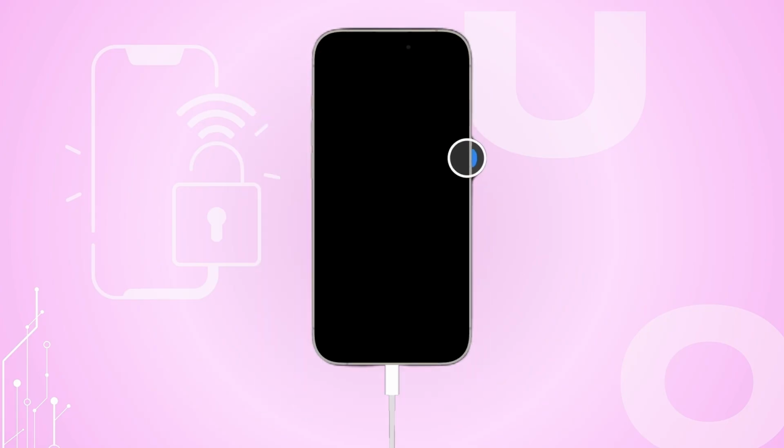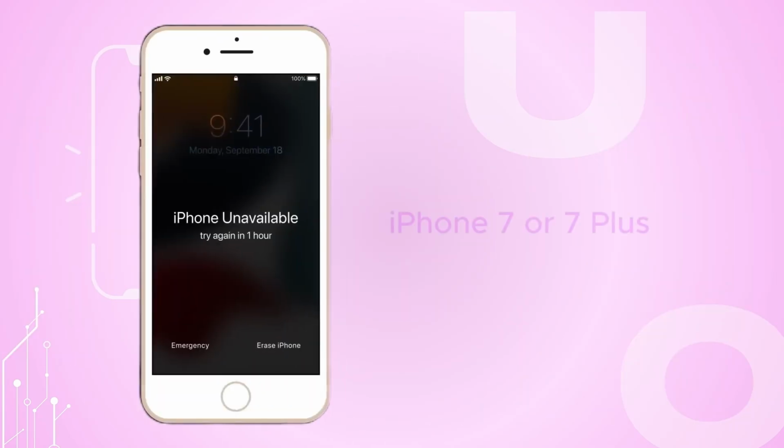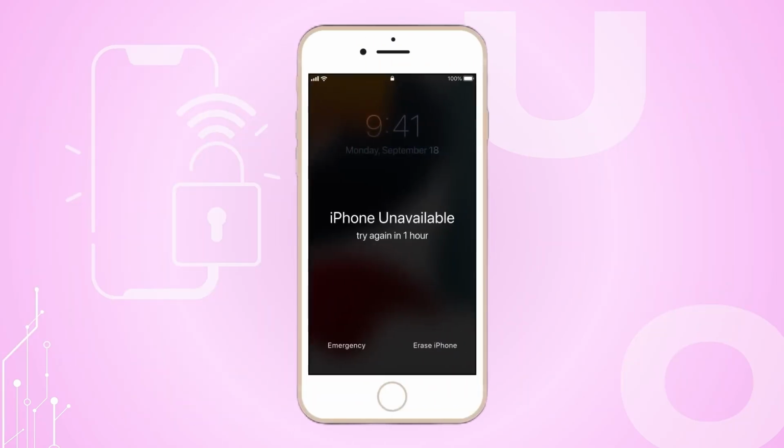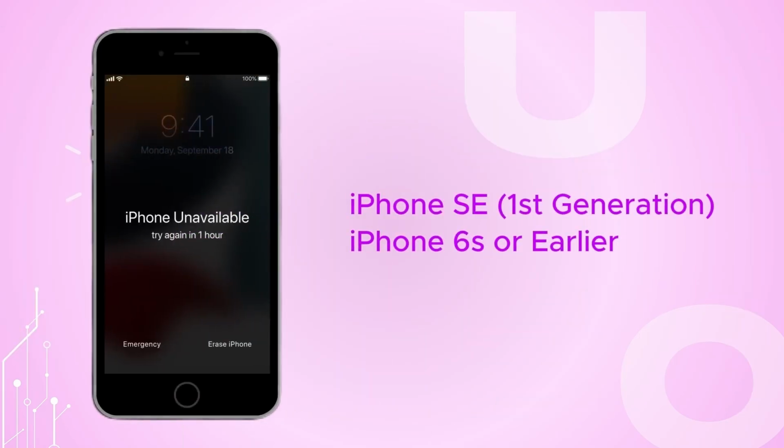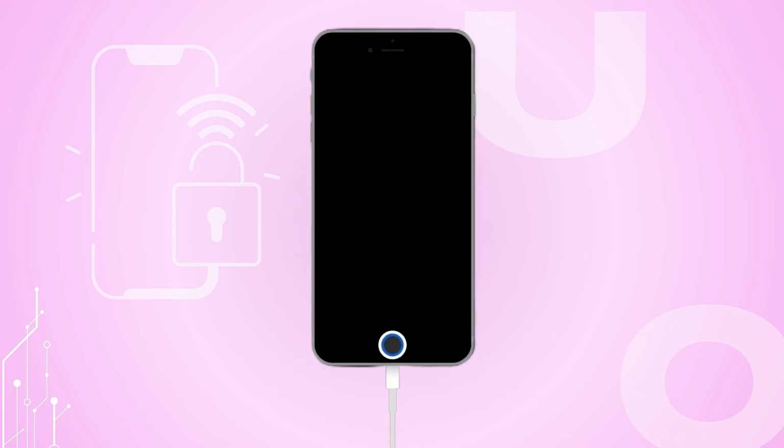Turn off your device, then press and hold the side button while linking to your computer. For iPhone 7 and 7 Plus, press the volume down button while connecting to the computer. For iPhone SE 1st generation and earlier models like iPhone 6s, hold the home button while connecting to your computer.